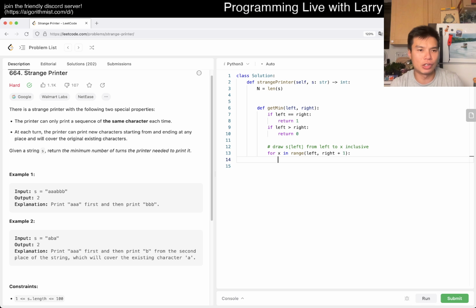So the way to do it is kind of divide and conquer, right? So basically you have this idea of get min from left to x, and then you have this idea of get min x plus 1 to right? So that's the dividing part. Here we're drawing all a's.